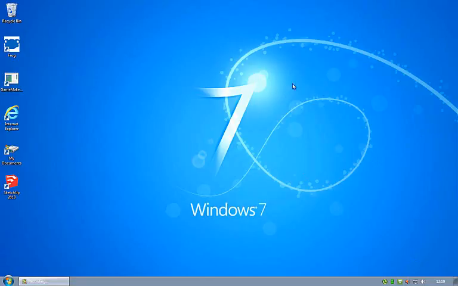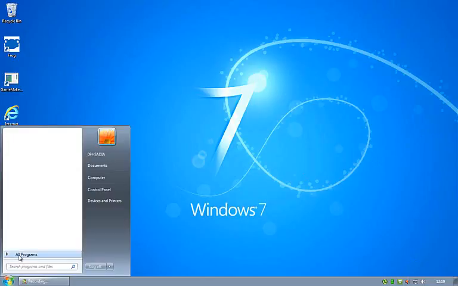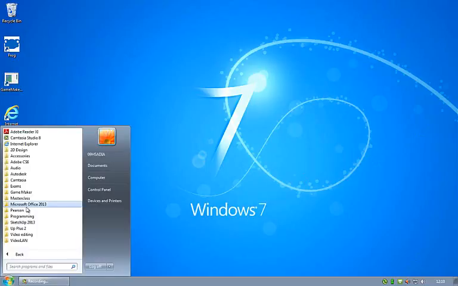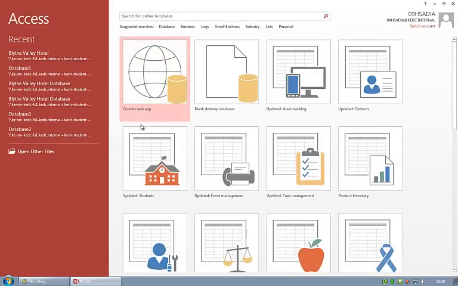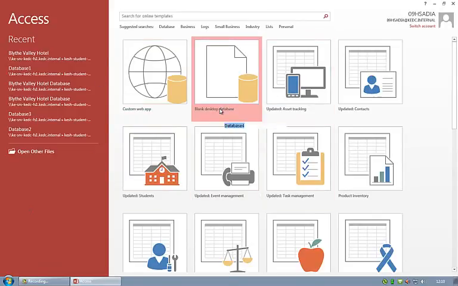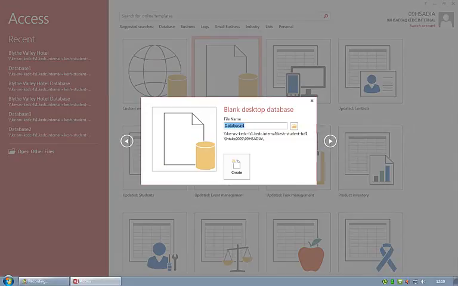Okay, to get started you will need to go on the Start button and go onto Microsoft Office, which will then take you onto these options. You then click onto Access 2013, which will then take you onto this page. Click onto Blank Desktop Database and rename the file to what you want it. For now I will be using Blythe Valley Hotel.